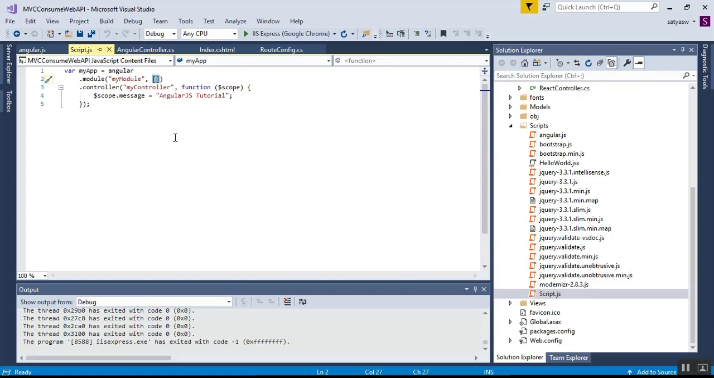So the next step is the controller. We need to define it. To create the controller in AngularJS, create a JavaScript function and assign it to a variable. Then use the module object's controller function to register the controller with the module. Creating the controller and registering it with the module are all done in one line.